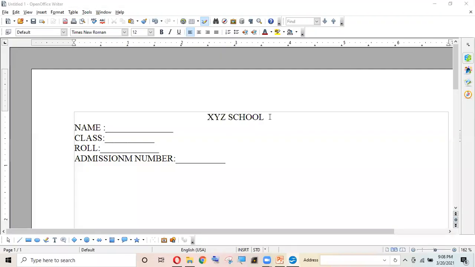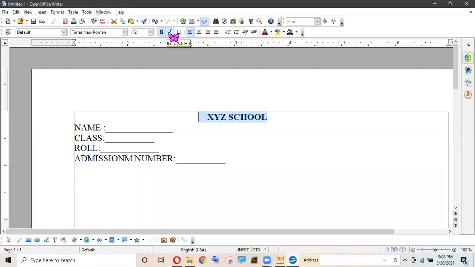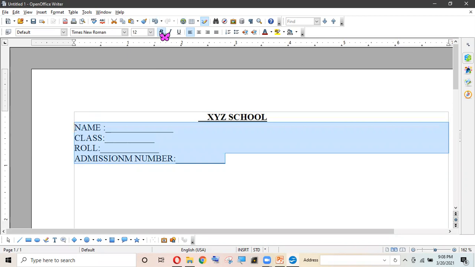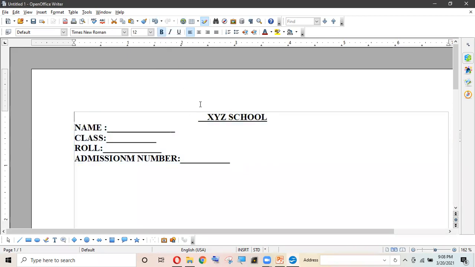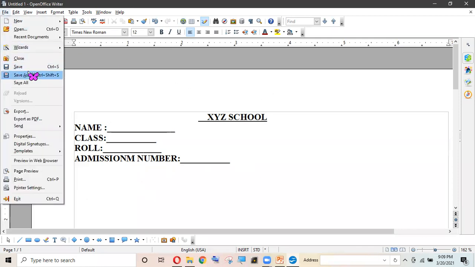So now I have completed this. You can edit your own template, whichever things you like. I'm removing italics and making all this bold. Okay, now what I'm going to do is save this template. I'm going to File, Save As, which is what most people use. But for this, only your text document will get saved.